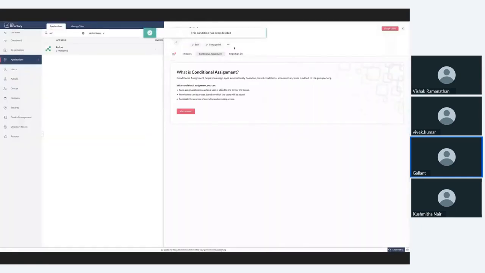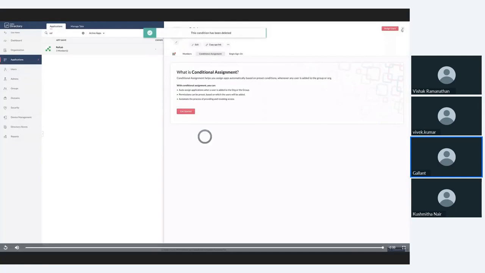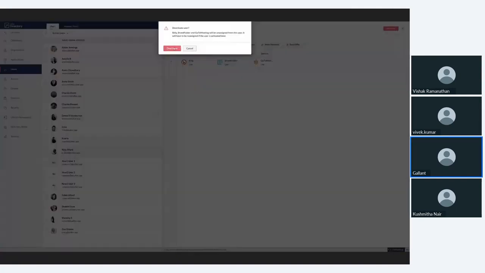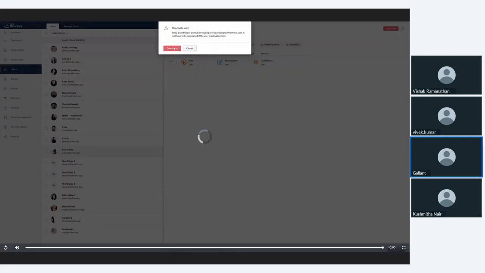Now the question on your mind is, what happens when an employee exits the firm? You can deactivate or deprovision with ease. When you deactivate an employee, they lose access to all the apps instantly. So it removes the vulnerability where a former employee still has access to business data and systems.